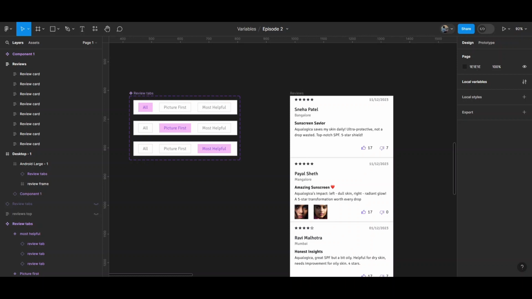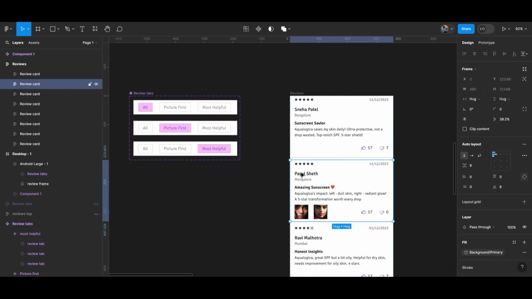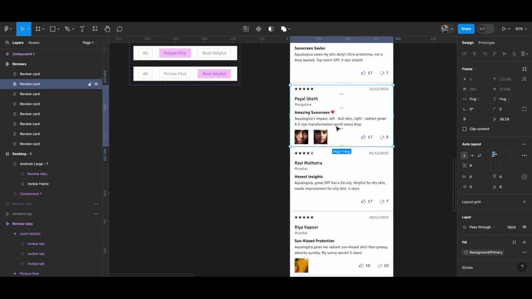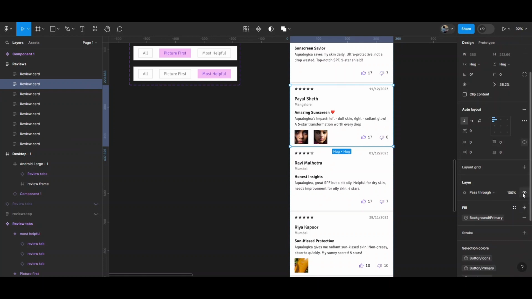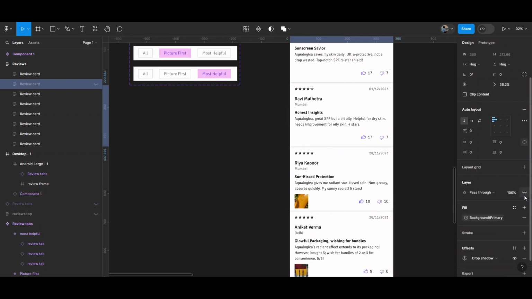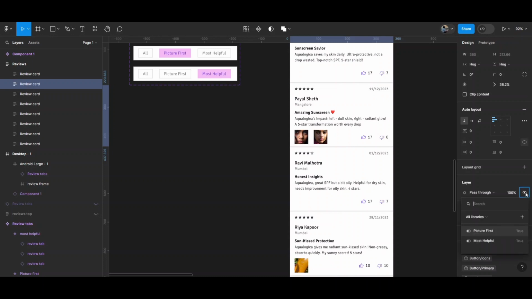Once the Boolean variables have been created, we need to assign them to the respective review cards. Let's select the card with the picture, and in the design panel, go to its layer, and there you will find an eye icon. So if you right click on it, you can see the variables we created. Do not click on the eye icon button as it will make the card disappear. Note that you need to right click on the eye icon and then click on the picture first variable.